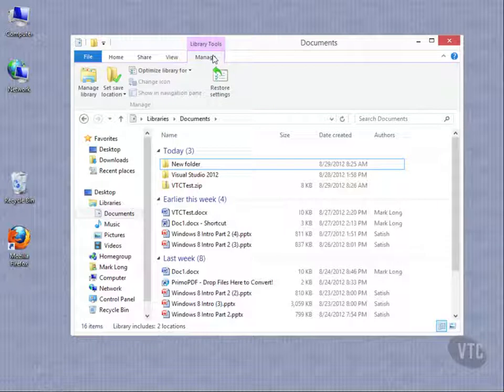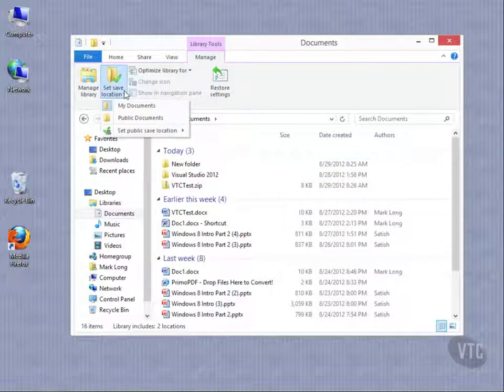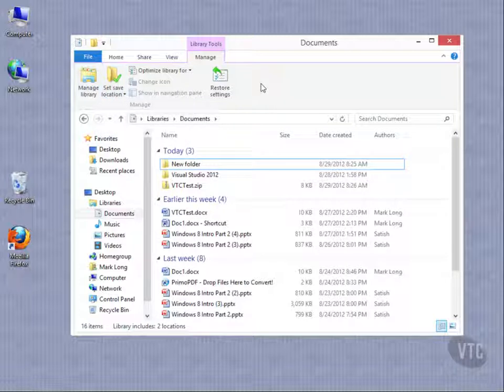Then Manage. Notice I can optimize libraries. I can manage the library. I can set save locations for various things. I can restore settings. Okay, I'll leave all of these for you to play with, but I want to show you a couple of things here that are going to really help.